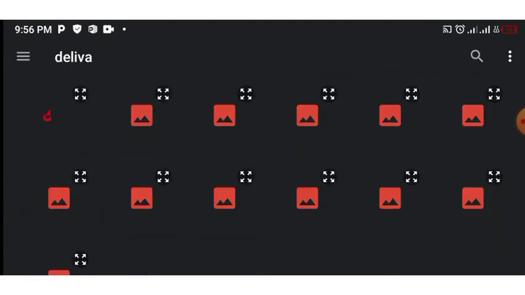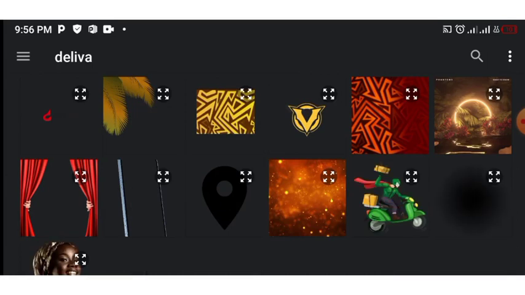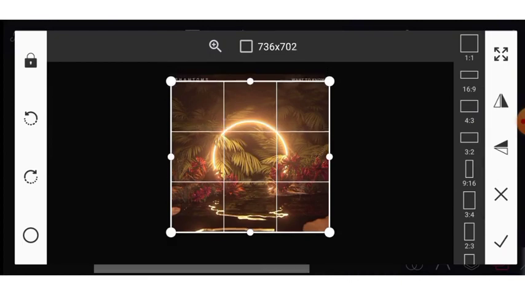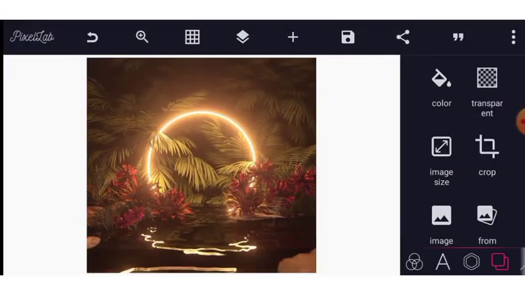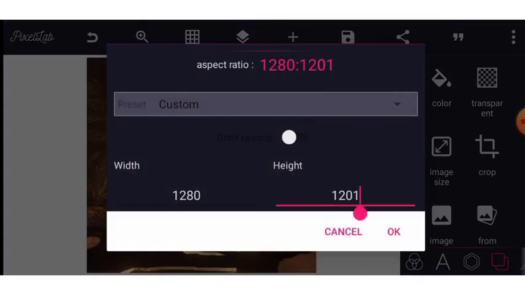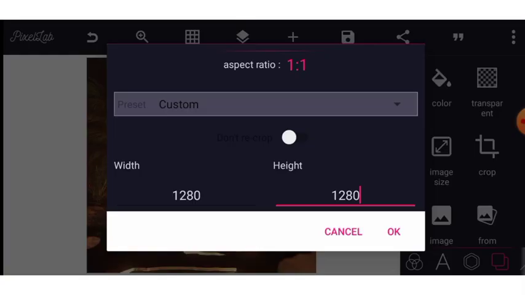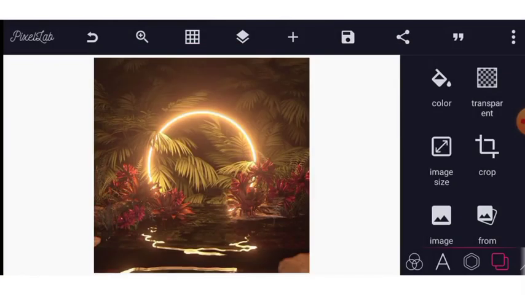The resources for this video, for the design, will be available in the description box. The link to the resources will be available. So this is our background here, and we can just take this away. We don't need that. The image size, I want it to be a square, 1280 by 1280. Okay, so we have a square background.